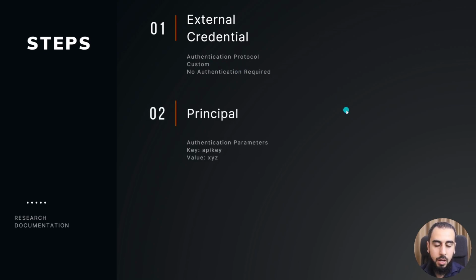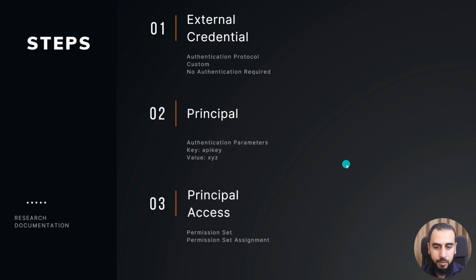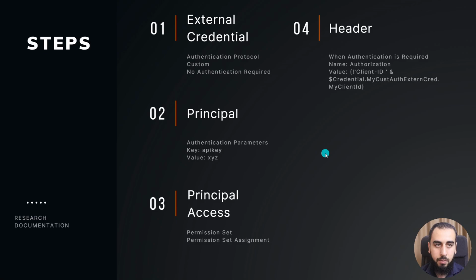And then we're going to set up a principal. This is where we set up some authentication parameters like the key and the value. So key value pairs, something like API key, and then the value of that API key. This is a piece of information that we will get from the system that we are integrating with. We'll then set up the principal access, and this is basically who gets to access and send requests of the principal that we just set up. This is basically creating a permission set, adding that principal to that permission set, and assigning this permission set to the users that we need to be able to make requests.